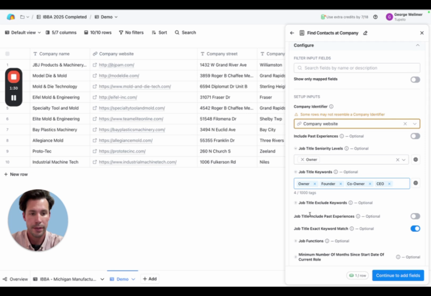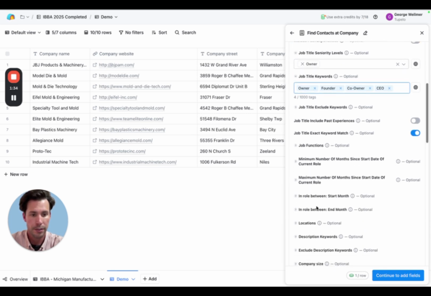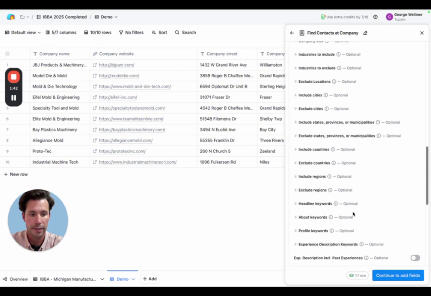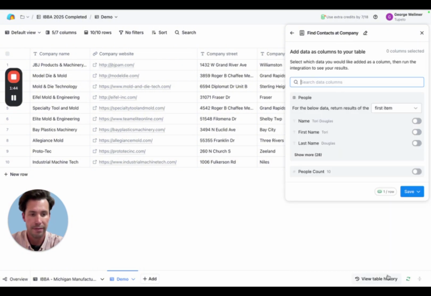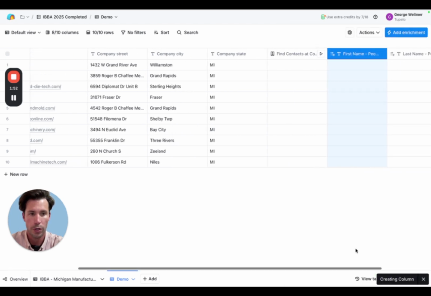CEO, and then I'm going to choose from locations, I'm going to put Michigan, because all of the companies that I scraped together were Michigan manufacturing companies. Scroll down, continue to add fields. We're going to be looking for first name, last name, and LinkedIn URL. I'll hit save and run on the 10 rows.